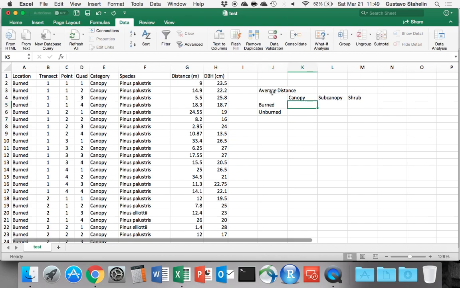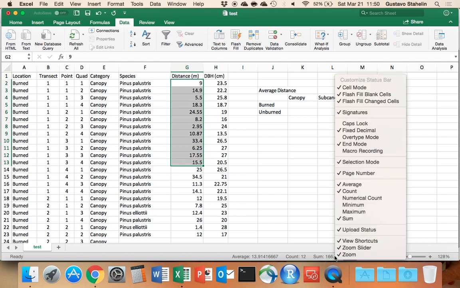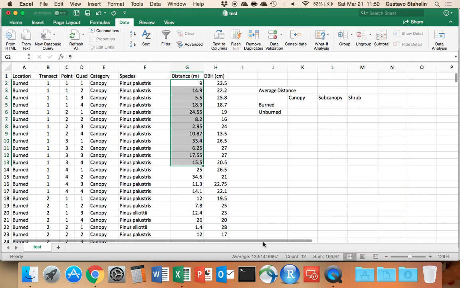Whichever you prefer. So here, if you select the values, for example for the burned, I'm just going to select a couple. As I select all of them, at the bottom it already gives me the average value, 13.91. I have 12 values in this one and the whole sum of my values. You can right click here and get a couple of different measurements that will give you a quick summary.